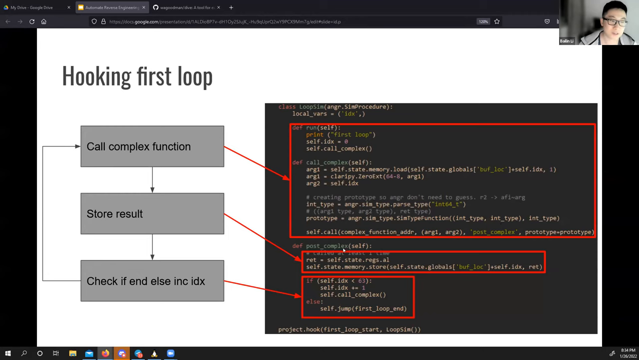You remember Angr, we are simulating this thing, and this complex function actually does not know where it's supposed to return to. So you need to define where you want to return to in the same procedure, which is the post complex method. In the post complex method, meaning we have finished running the complex function, we want to retrieve the return value, which is stored in the RAX. But since we know that we are only retrieving a single byte, we just retrieve AL from here, and we store it into our memory location.